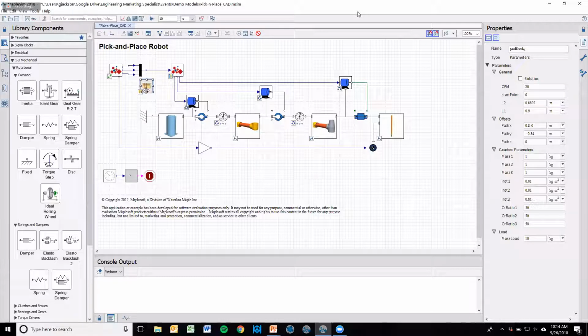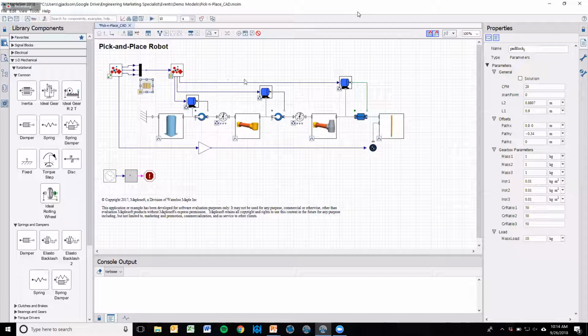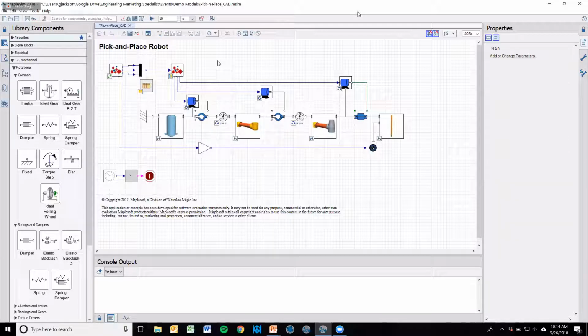So here we define a parameter block, which talks about, say, the cycles per minute of the machine that we're making here, and the different masses and gear ratios of our gearboxes and our motors. We do that so that when we need to run optimizations and we need to run different tests, we can easily change things in one place, and then it'll be propagated throughout the model.